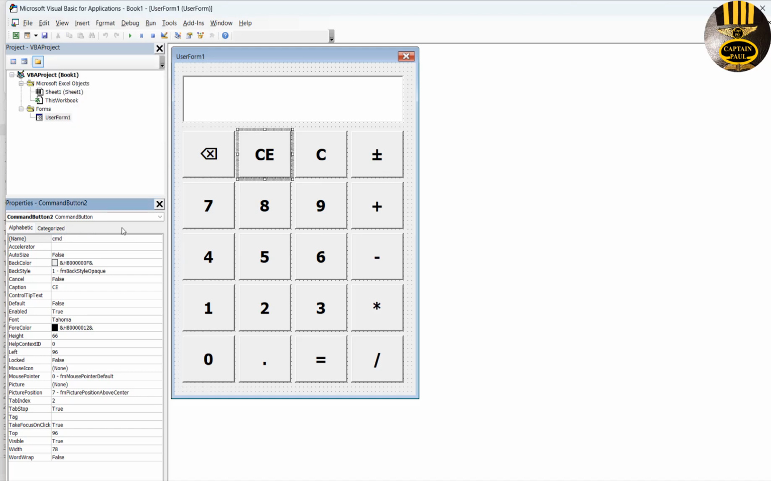And this is going to be cmd ce. Let's change this to uppercase backspace ds. And this is cmd c. This will be cmd plus minus pm. And this cmd 7, cmd 8, cmd 9, cmd add, cmd subtract.